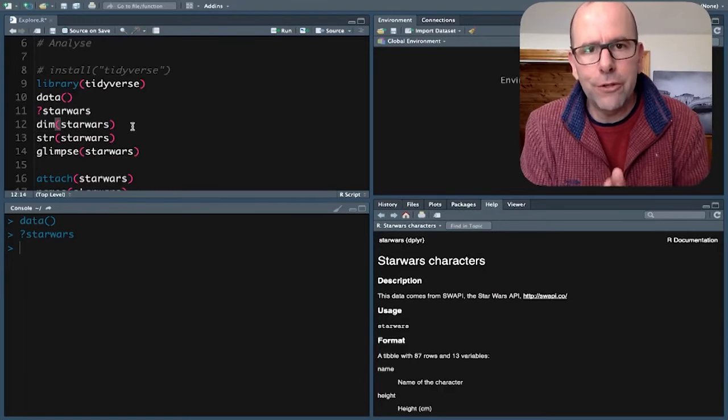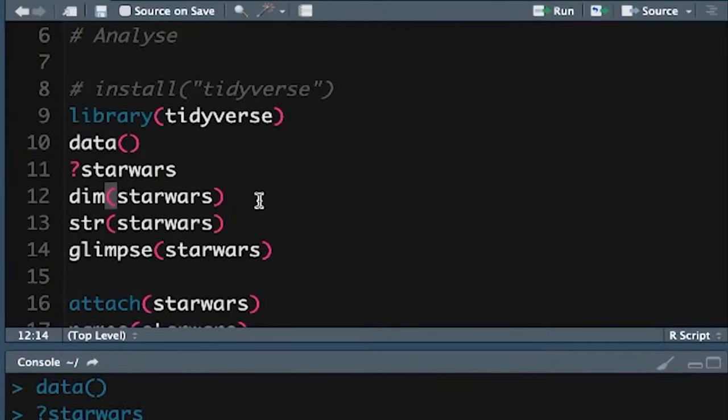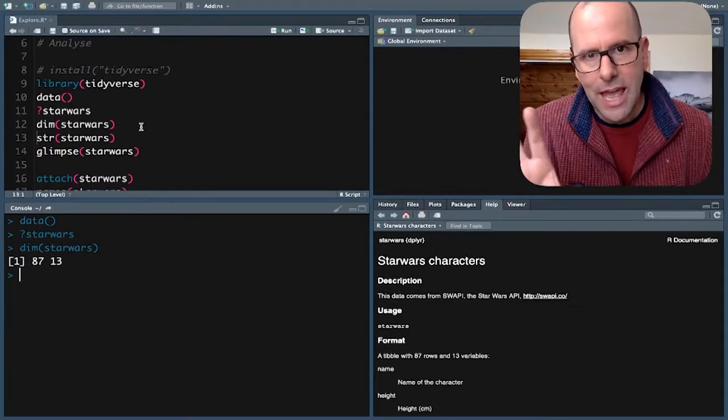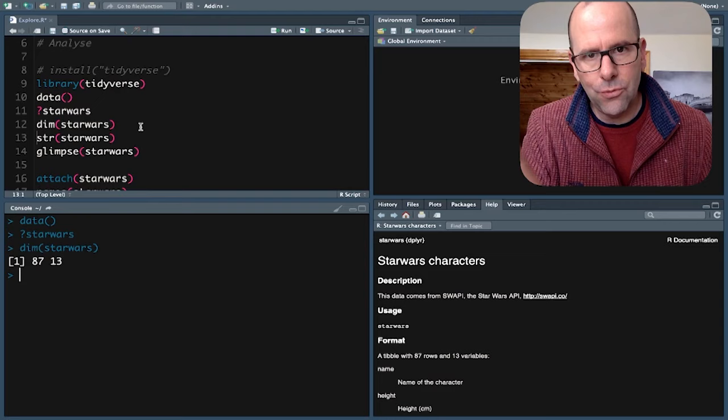The first function we're going to learn about today is dim, D-I-M, and that's dimension. So if we push command enter there, it's telling us two things. Firstly, that there are 87 rows or observations, and that there are 13 variables in this particular data frame. Okay, useful. That gives us a first glimpse as to what's happening here.